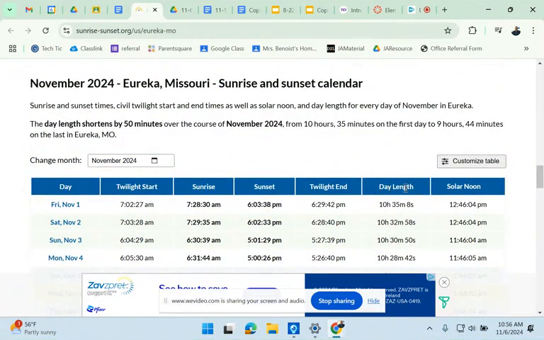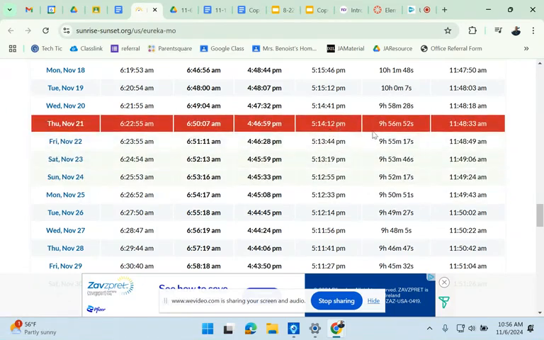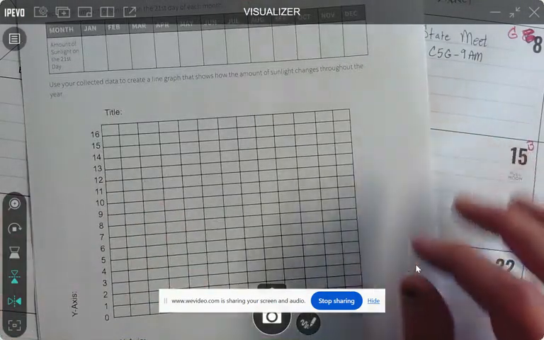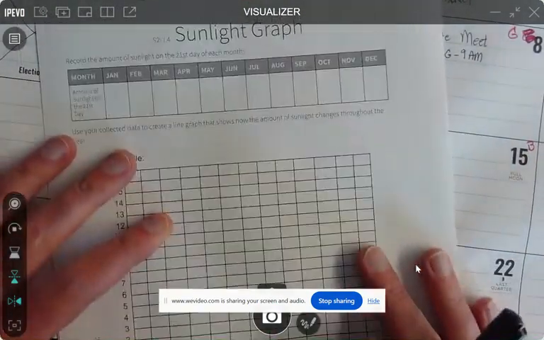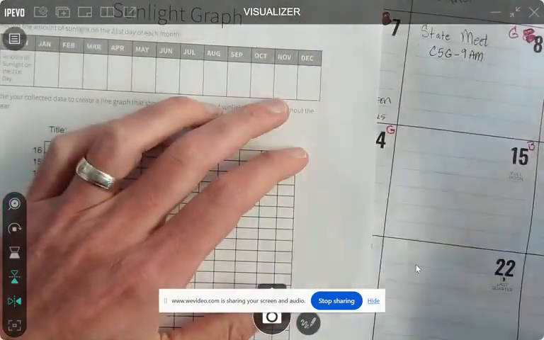All right. So I want to come across, well, let's look up here. Day length is what we want. You can see there, right there. It says day length. So I'm going to go down to the 21st and I'm going to go to day length, 9 hours and 56 minutes. So what I do here now on this page, and I'm using pen. You are not allowed to use pen. You must use pencil. 9 hours and what did it say? 56?